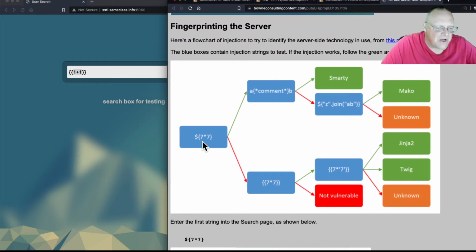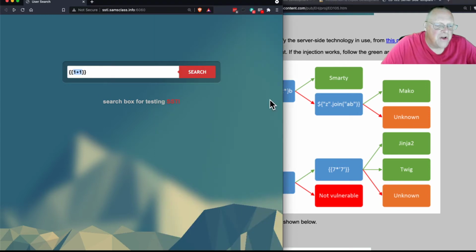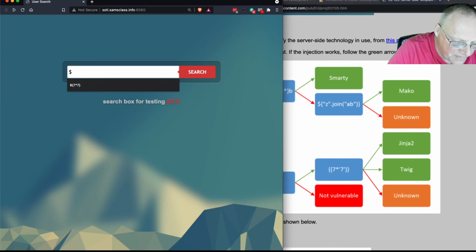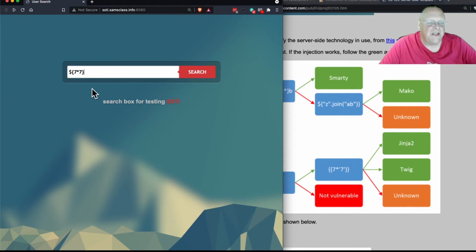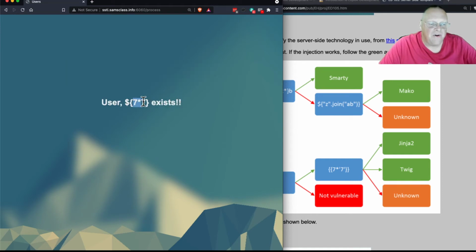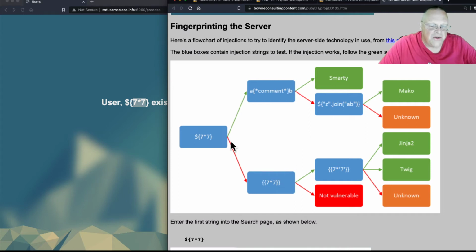So he says do 7*7 with a dollar sign and one set of curly braces. So dollar, curly brace, 7*7, curly brace. And see what that does. And that does not evaluate the thing. 7 times 7 just sits there. So if it fails, you follow the red arrow. If it were to actually evaluate it, you go this way.